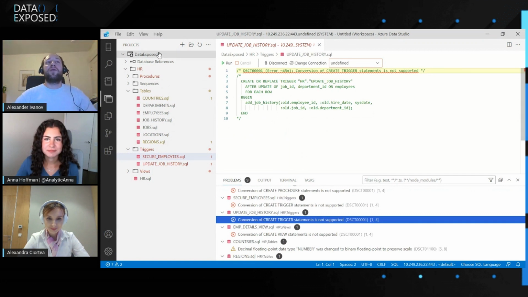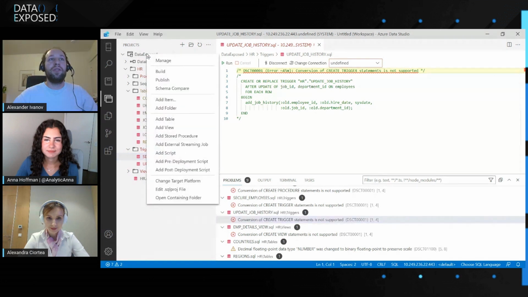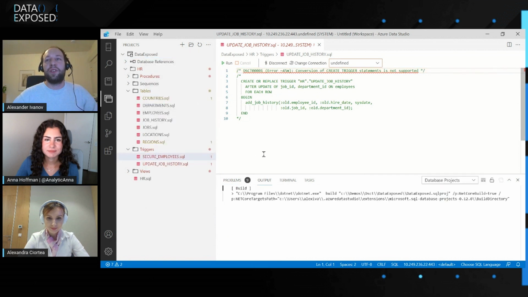And from here now, once you polish out all errors, look at all the warnings, make sure everything is good. As I mentioned previously, this is your regular SQL database project. We're not introducing anything new just for the conversions. So from here, you can basically go and publish it to the real database, or you can just go and build it, which will basically generate a DACPAC for you.